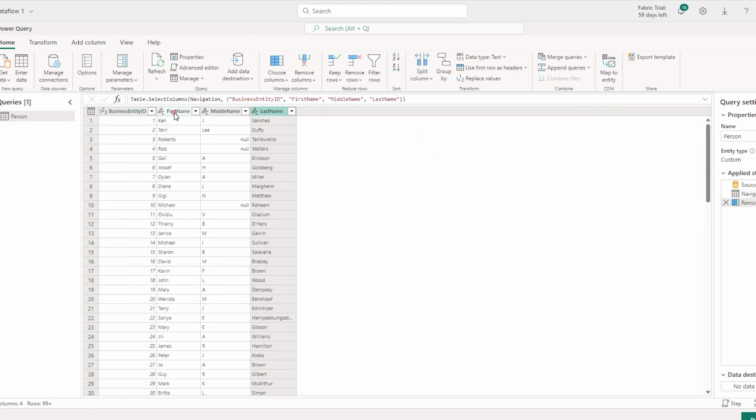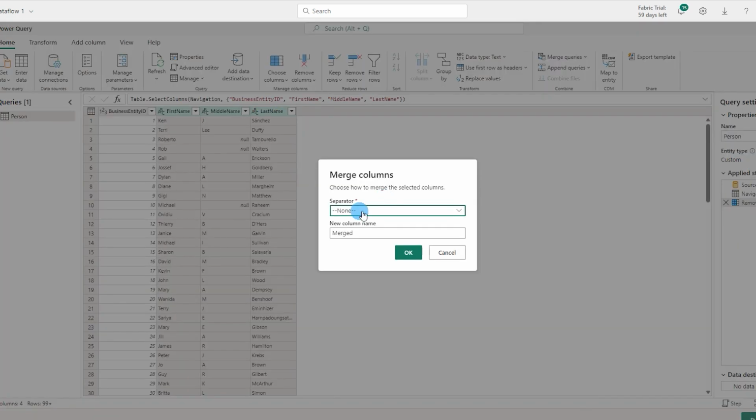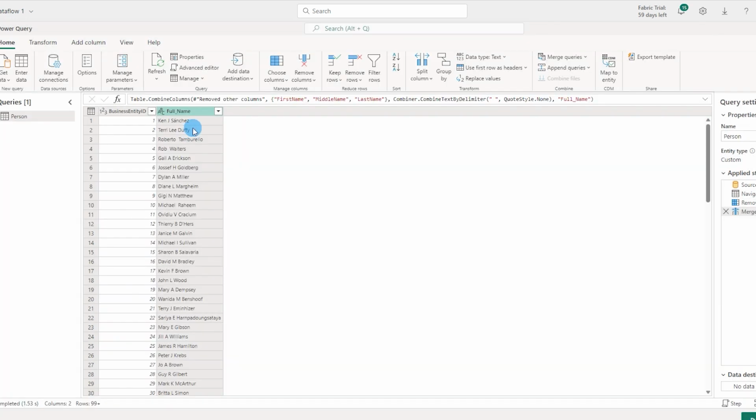And once that is done, I'm going to select all three columns over here. I'm going to right click and click on merge columns, and then I need a separator as space. I need a new column name here. I'm going to call this full name, and then I'm going to click on OK. So this has basically merged all of those three columns into one single column over here.